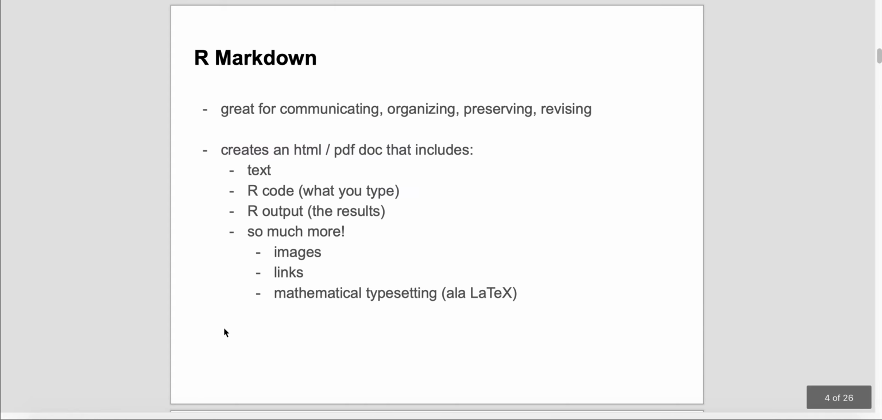So this is where R Markdown comes in. It's great at everything that the console is bad at. It's great for communicating, organizing, preserving, and revising our work. The basic idea that you'll see today is that with an R Markdown document, I have a separate raw document, and from that document, I get an HTML or a PDF document that includes really anything.